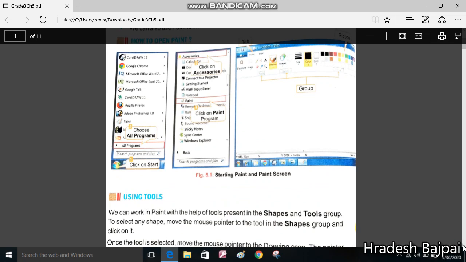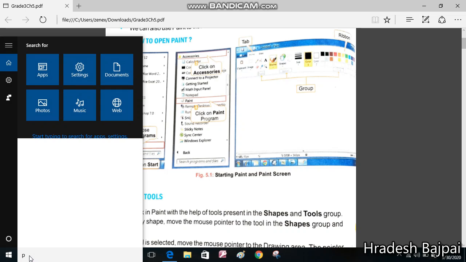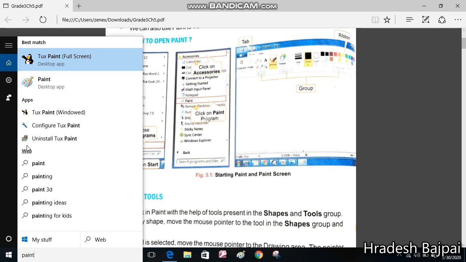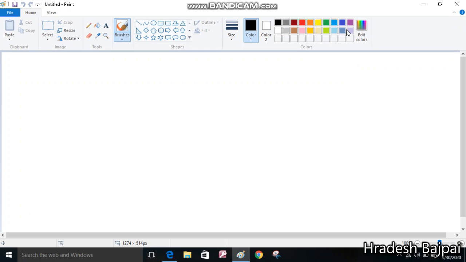Okay, the steps for opening MS Paint: click on the start button and then all programs, and then choose accessories and choose paint then. But we have a very short route for that. You can just type paint in the search box as I'm typing right now, paint, and then you have to choose paint. Okay, don't choose Tux Paint if you have installed in your system, choose paint only. Okay, so this is the window of MS Paint.